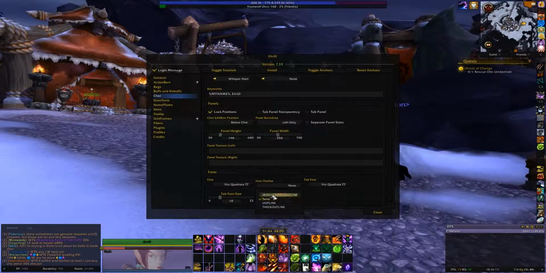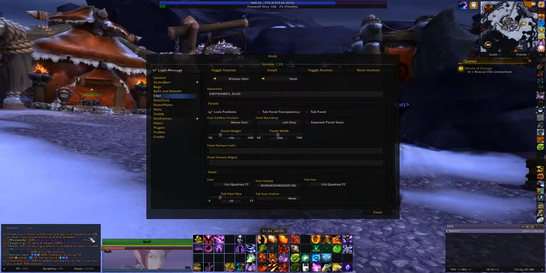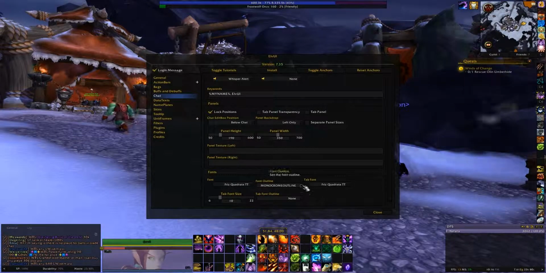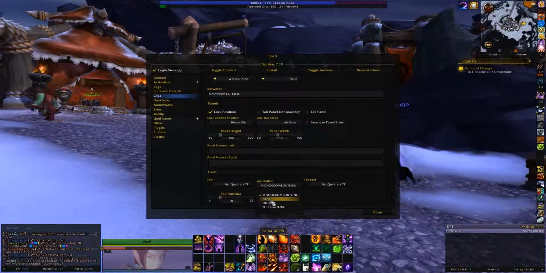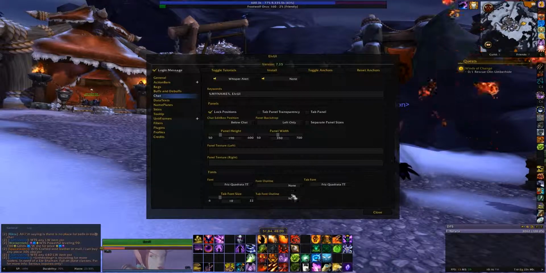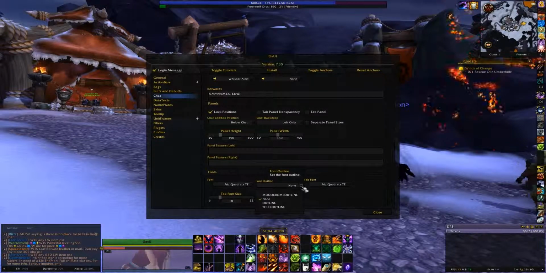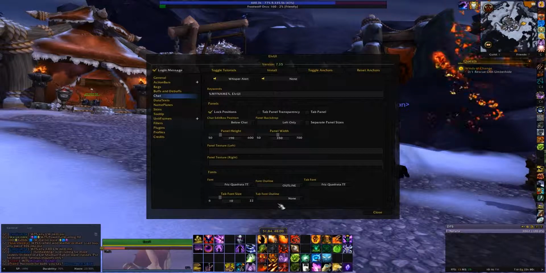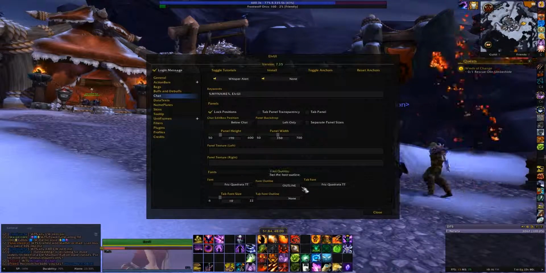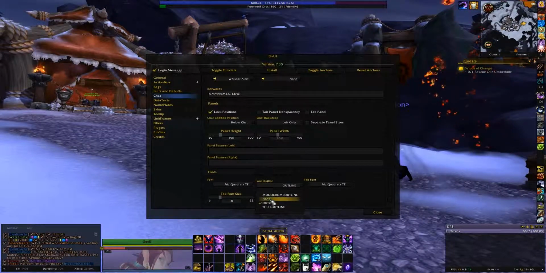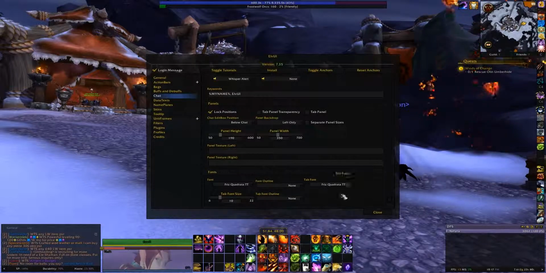Font outline, I'm not sure what the monochrome is supposed to look like, but it kind of makes everything look funky. None just makes it look kind of plain, like there's nothing there. Sometimes I do outline, it makes it stand out a little bit more, but I don't really find that it's necessary considering I have a background, so I just leave it like that.